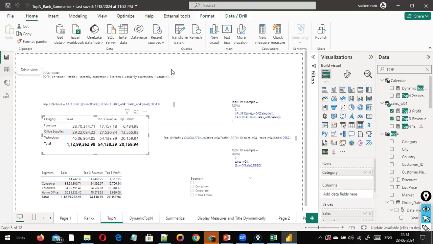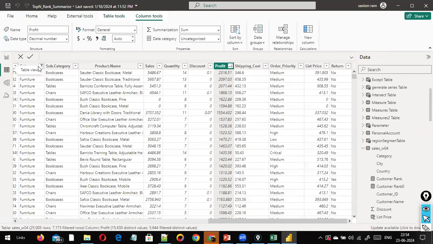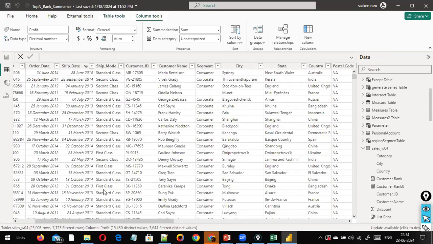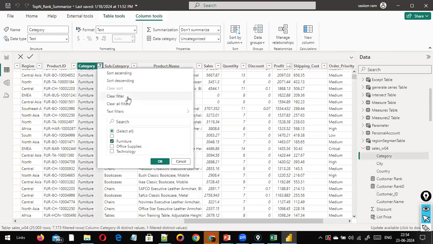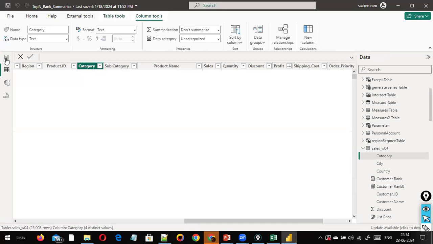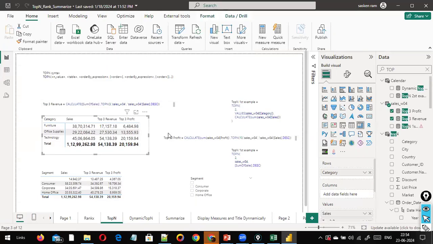I just go here. Without fail, you need to clear this filter. So where you applied the filter, you can see that category column, you click on this clear filter. That's all. We are done. So now you understood what is top function.